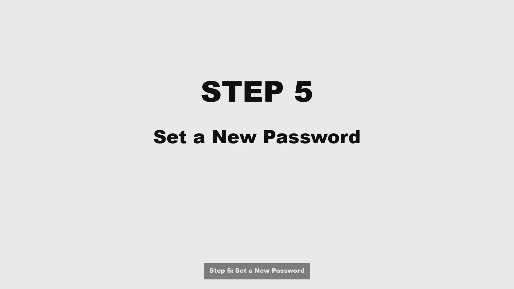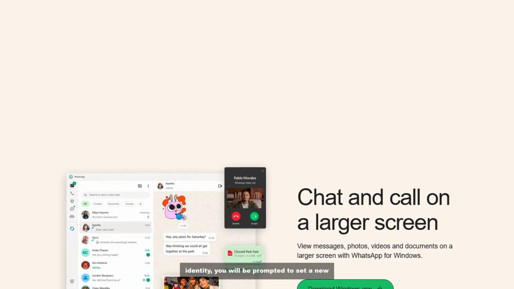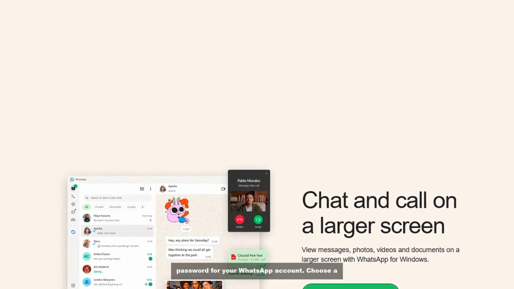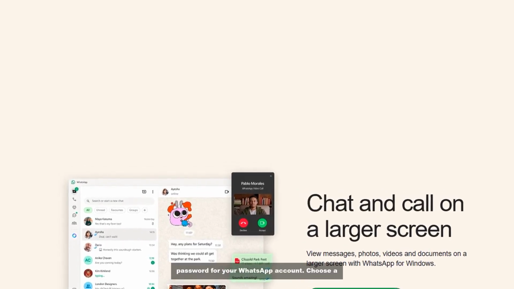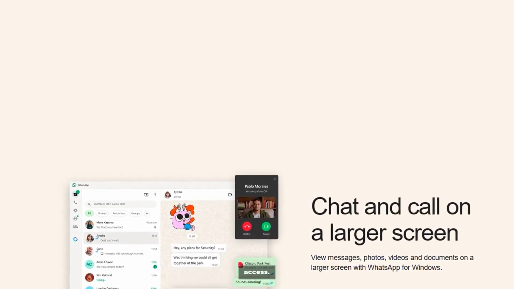Step 5. Set a new password. Once you have successfully verified your identity, you will be prompted to set a new password for your WhatsApp account. Choose a strong password and confirm it to regain access.